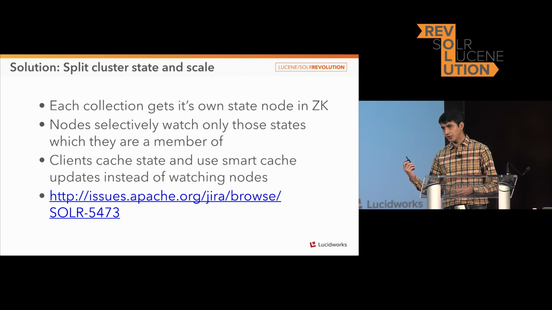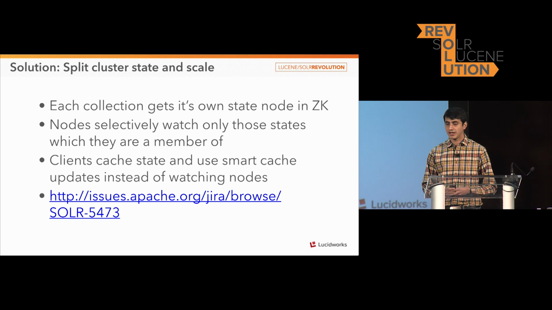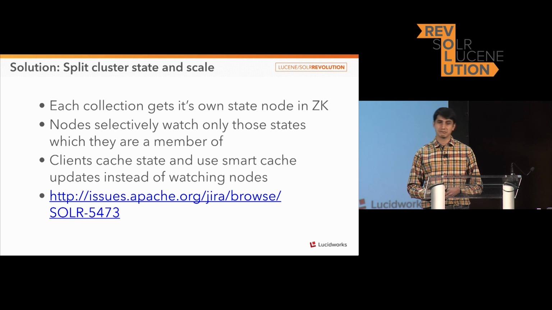So this is all open source. This is Solr 5473 and a few other related issues. And this is going to be released with Solr 5.0, which probably should be out maybe next month.